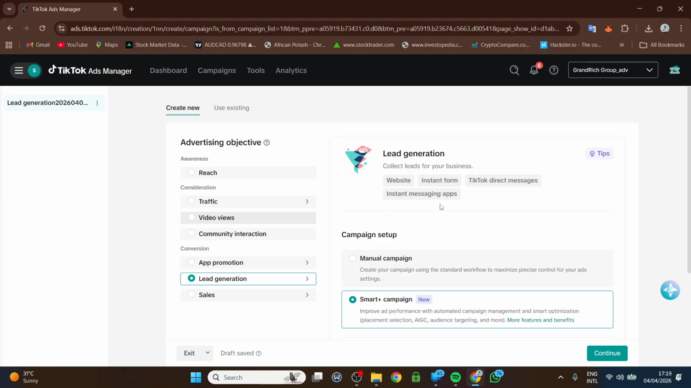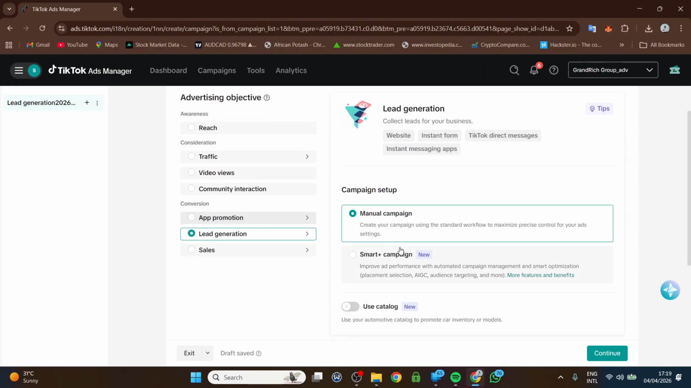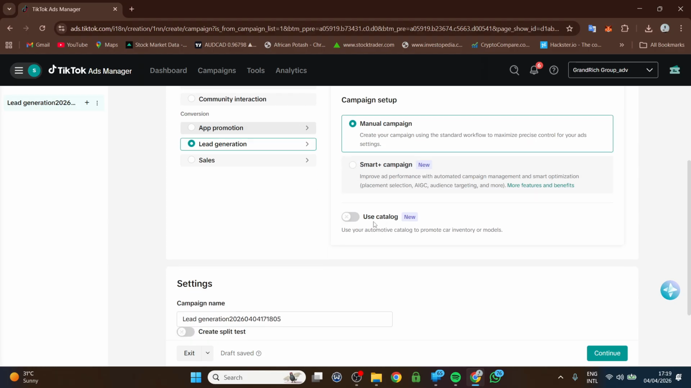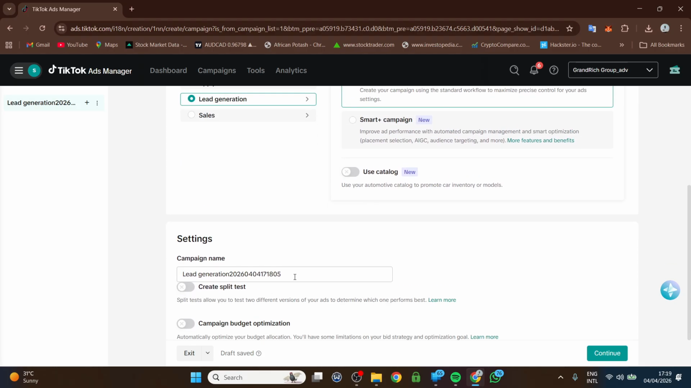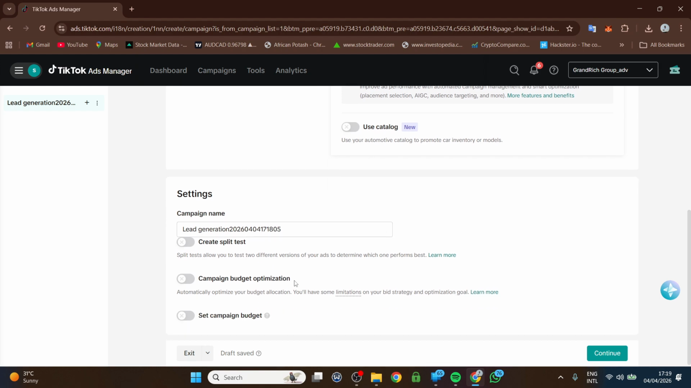So if you want to set up this ad, the first thing that you have to do is to select the lead generation objective, like I said. Then you come to the right hand side where you see campaign setup. Select this first option that says manual campaign setup. Once you click on this manual campaign setup, the next option is to give your campaign a name. Make sure to give your campaign a name that you can always remember, or probably a name that has to do with your business.